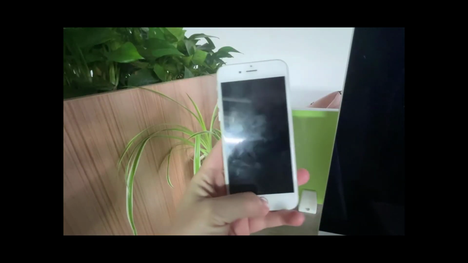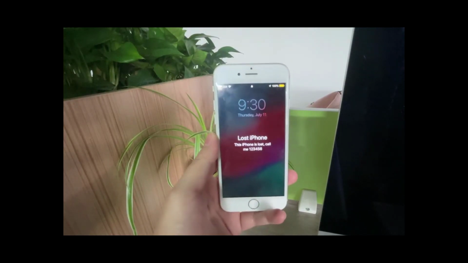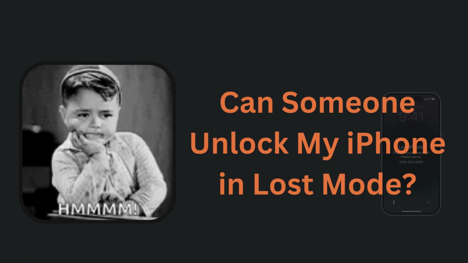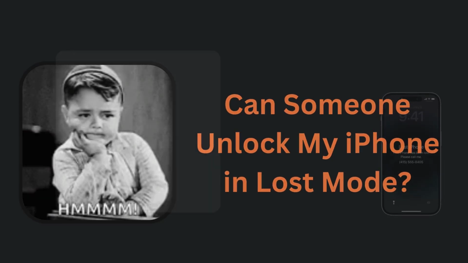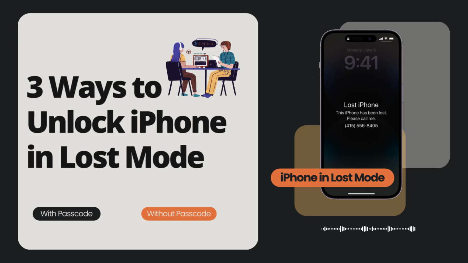When you use lost mode, your device will show the message you create that says it is lost and how to contact you. You may wonder, can someone unlock my iPhone in lost mode? In this video, we will let you know 3 ways of how to unlock iPhone in lost mode.